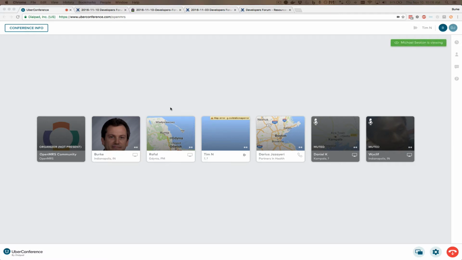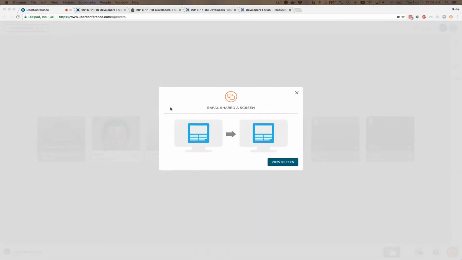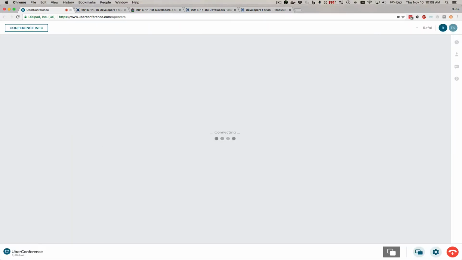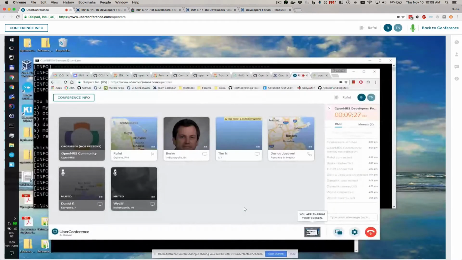Okay, Rafal. So the floor is all yours to talk about the OpenMRS SDK and what updates you have. Okay, thanks, Bert. Can you see my screen? Yes. Perfect.